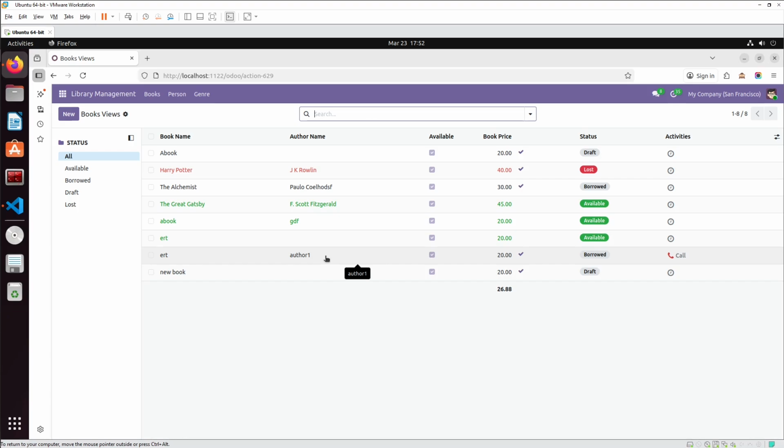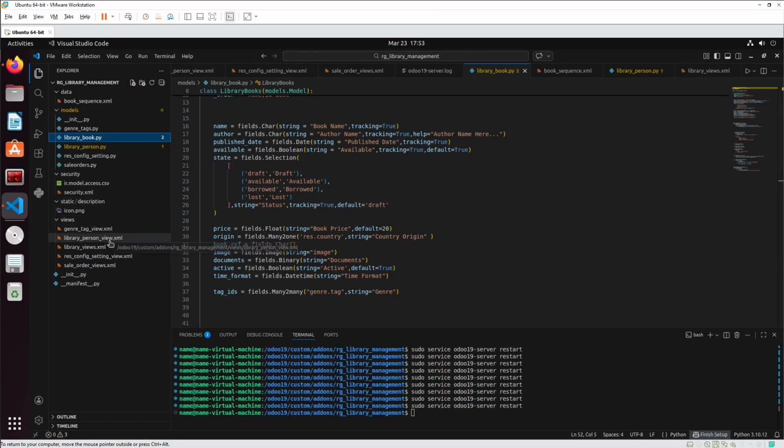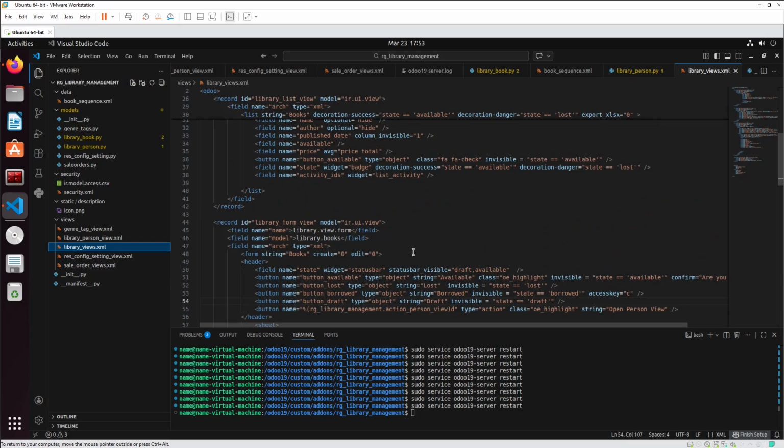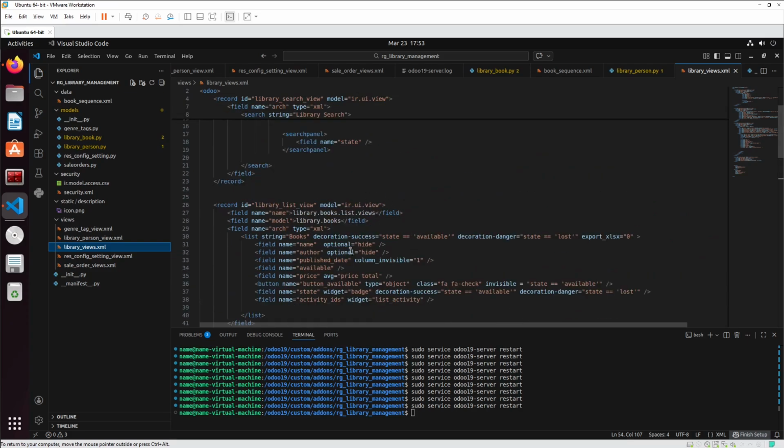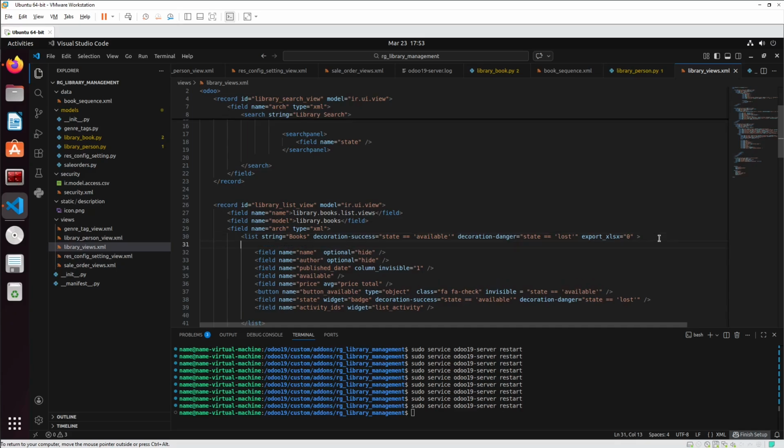It is very simple. All you need to do is add an ID field in your list view. You don't need to create any new field, but simply add it in your list view or form view. Go to your code, go to the books view, and go to the list view or tree view. Here I'll simply add the field name ID. Remember guys, again I am saying this is the field which is given by Odoo. We did not create this particular field.